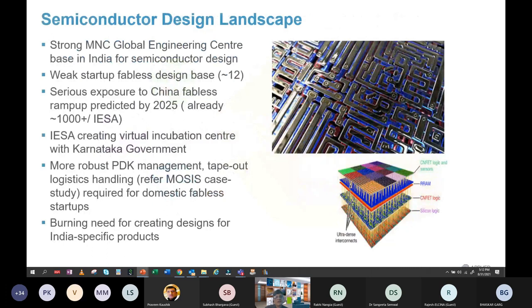The semiconductor design landscape, India has some strengths. We have a strong MNC Global Engineering Center base in India, but our startup base is very weak. And we do have a serious exposure to China, because if we actually take a look at it, we don't have any startup base worth its while.